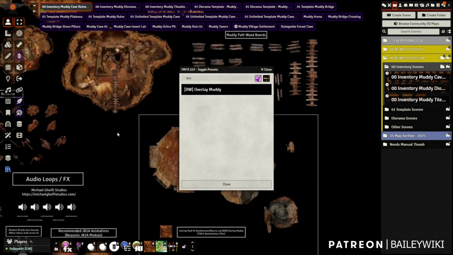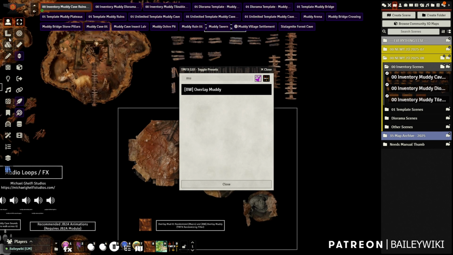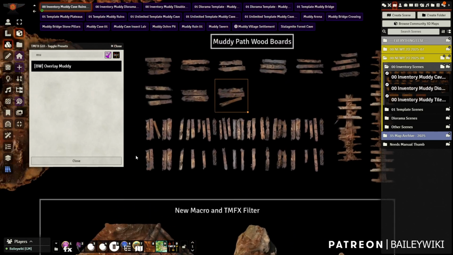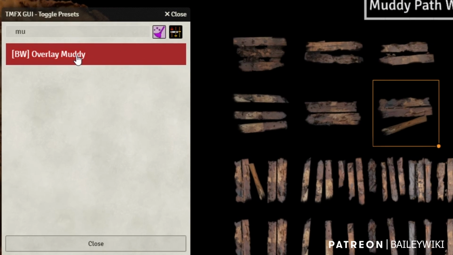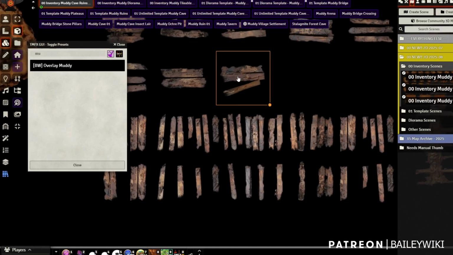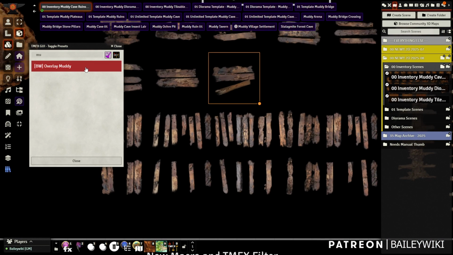Let me see if I can show you an example of that. We'll just use one of these boards and we'll apply the effect. And if we keep clicking it, you can't see it here, but it's randomly moving around that mud effect. So that mud effect has been applied and you can kind of see it.